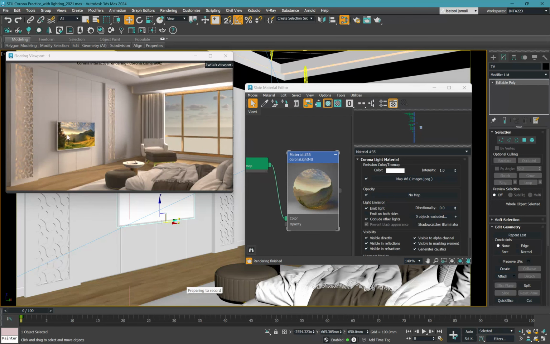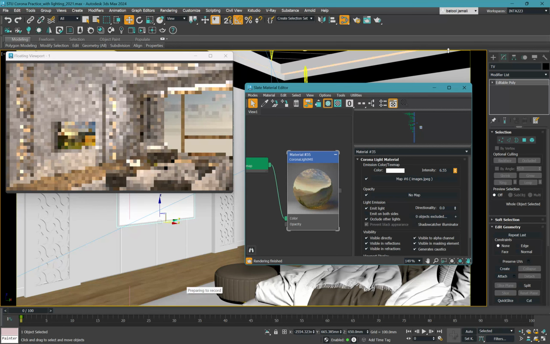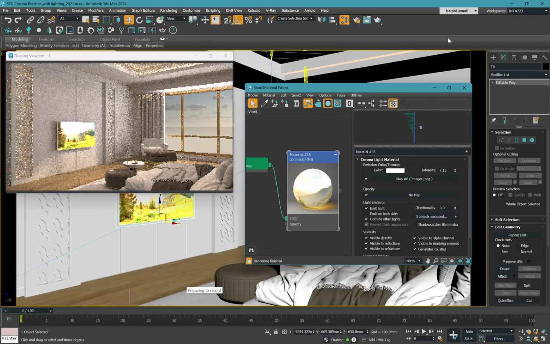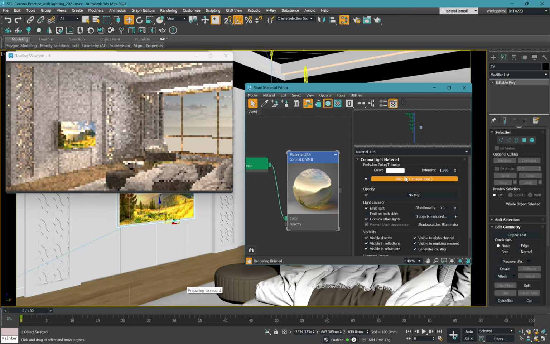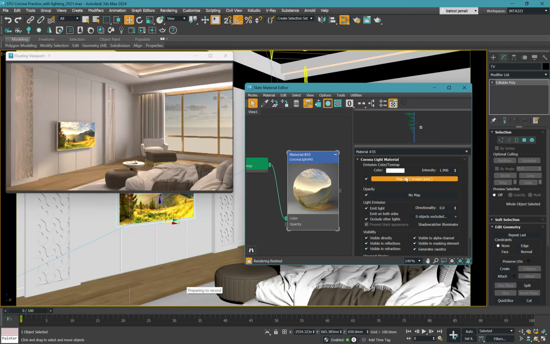Now, if I want the lighting to be more, I'm going to increase the intensity. So it will appear something like this. So you can control it as you wish until you reach a realistic effect.